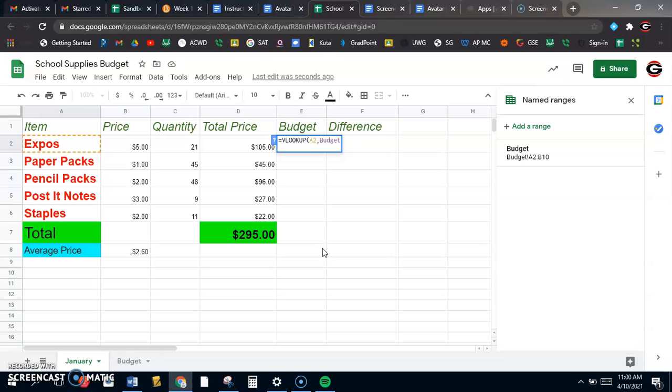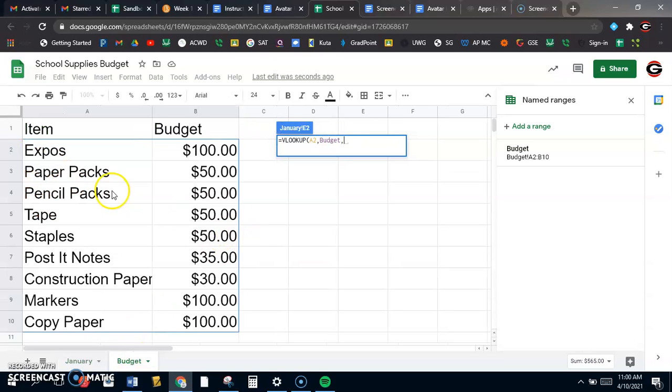The third thing, again, I separate with a comma. The third thing is, if I look at budget, which column, or what do you want me to report? I want to report the second column. So I'll type that. I type a 2.